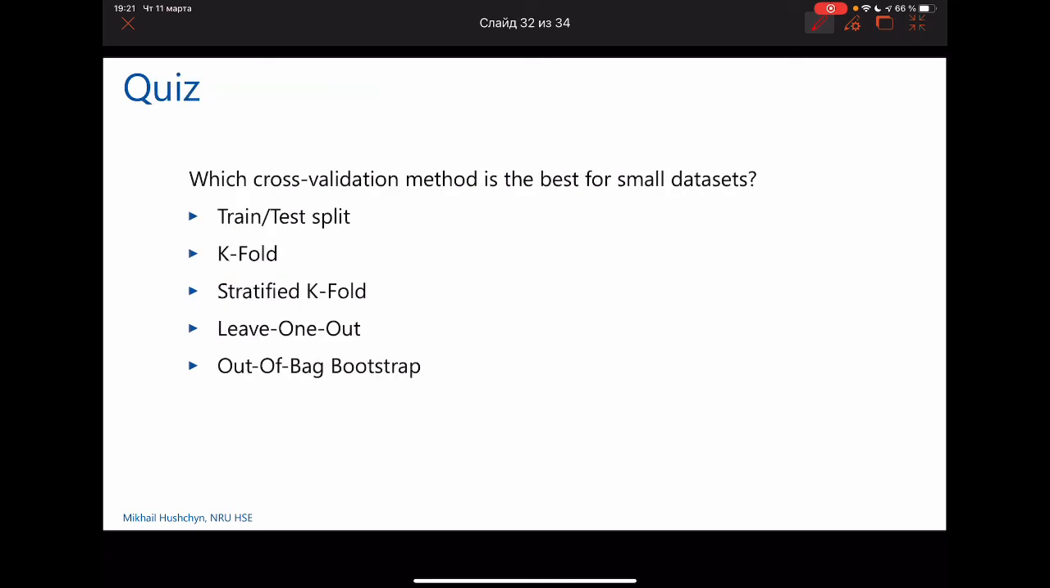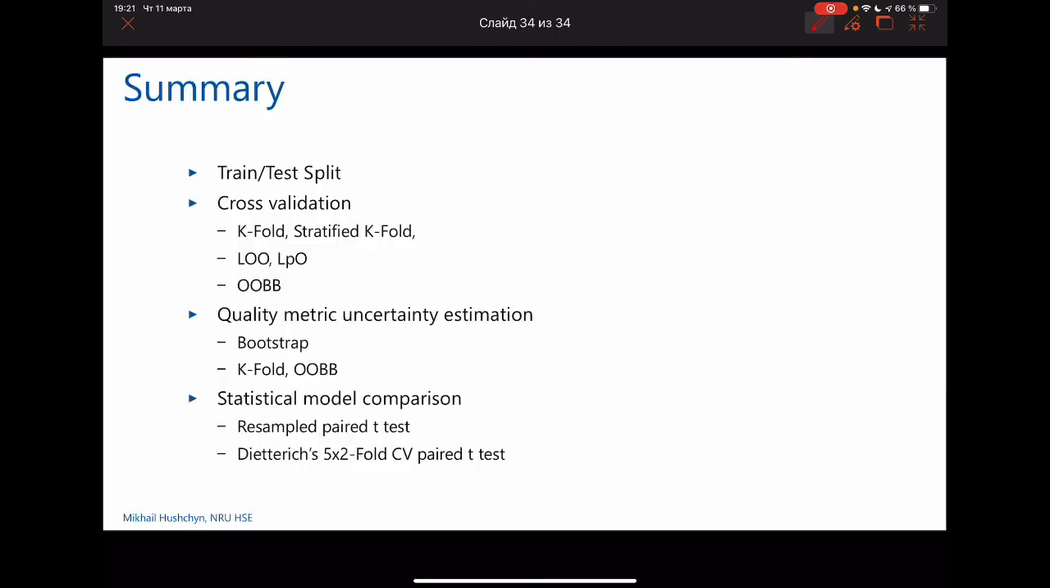Here is a quiz for you to check your understanding: which cross-validation method is best for small data sets? And this basically concludes this subsection of the lecture. We looked at the different splitting schemes and how we can apply those schemes to different cases, and looked at the statistical model comparison that allows you to choose the best model that you have trained so far.